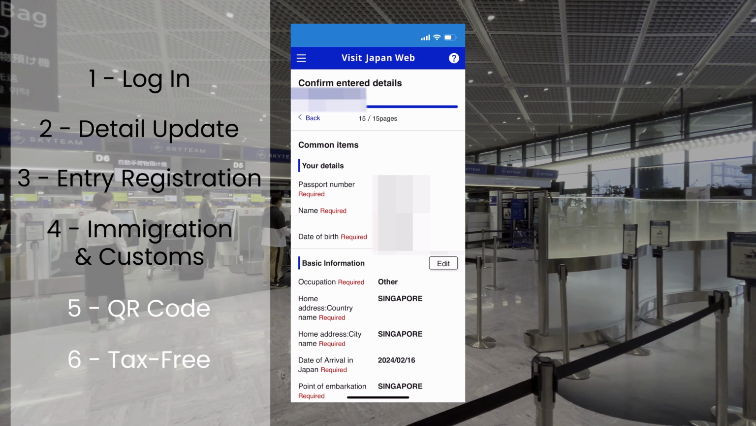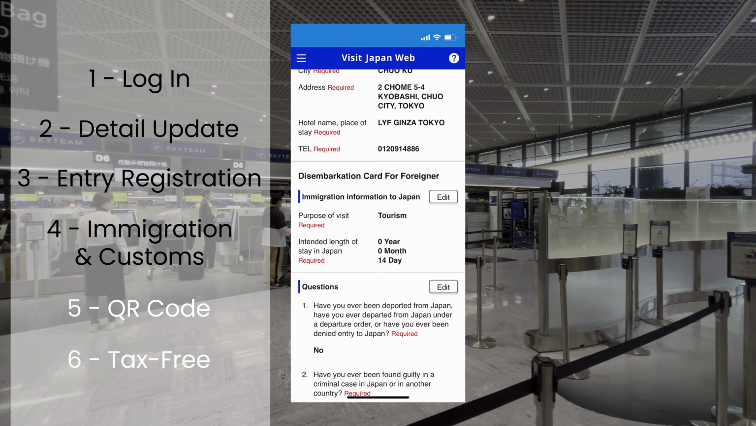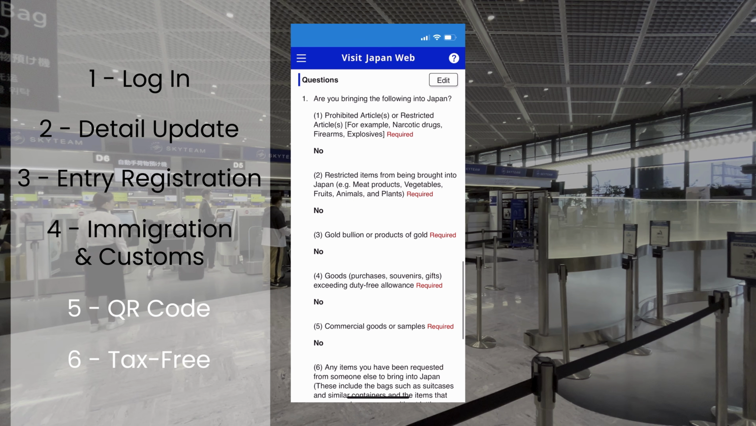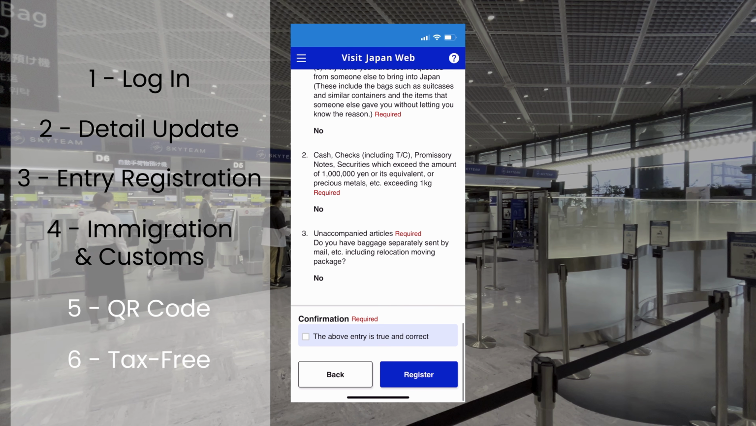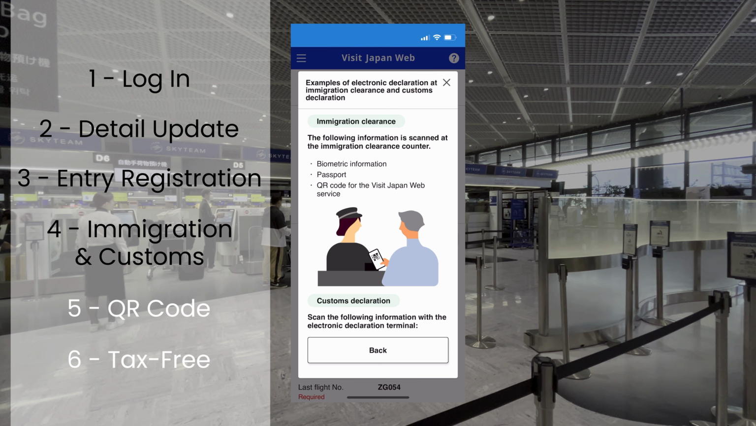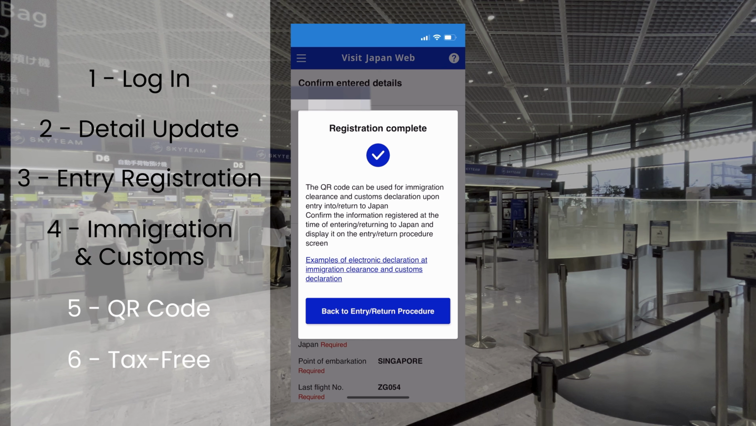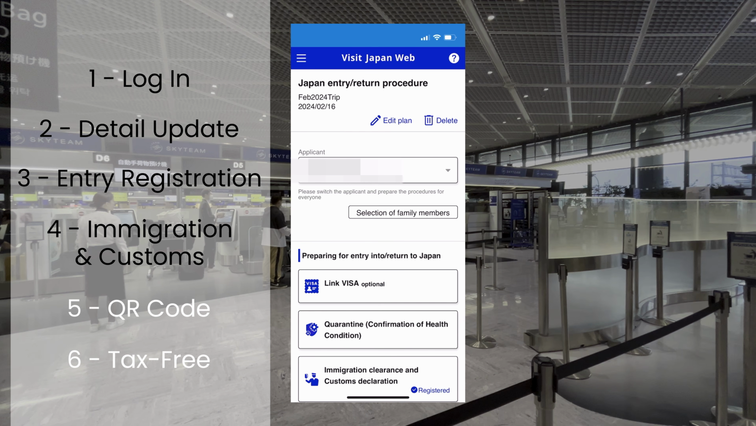In page 15, confirm all the entered details. Once everything is confirmed, check the box beside the option that says the above entry is true and correct. Next, select the Register option. In this screen, I select the blue text example for reference on the procedure, and you don't have to if you are not interested. Here, it explains to you what is required during both immigration and customs checkpoints with the newly generated QR code. Select the Back to Entry and Return Procedure option.